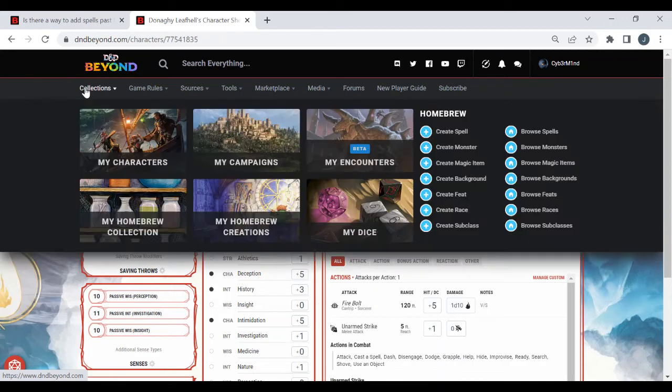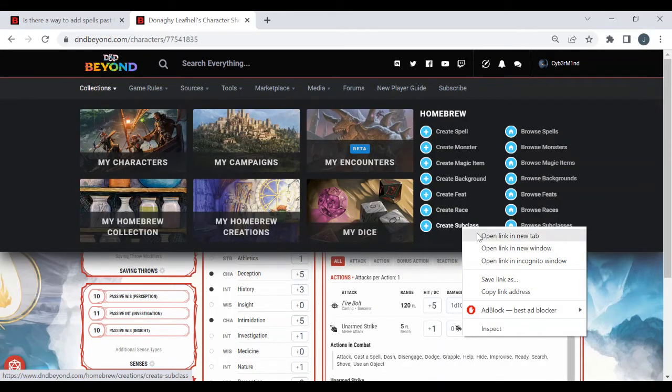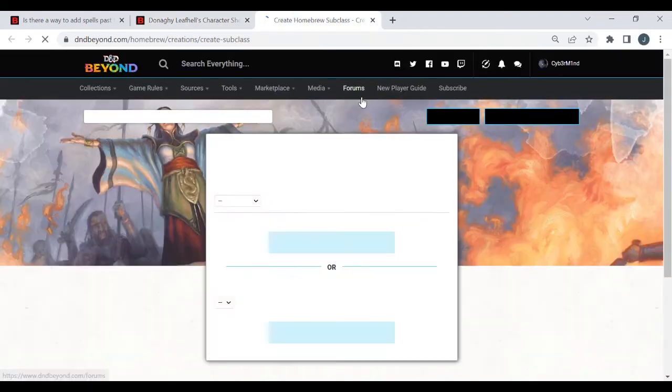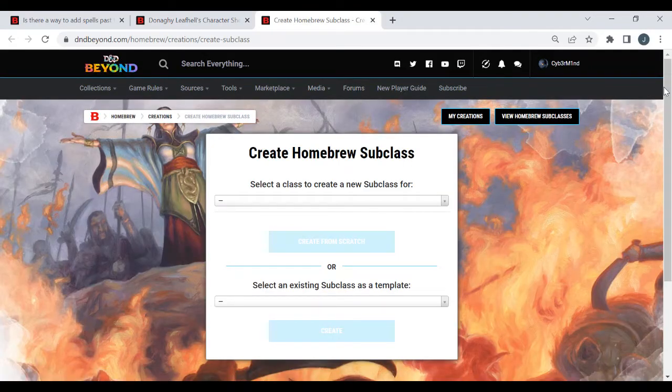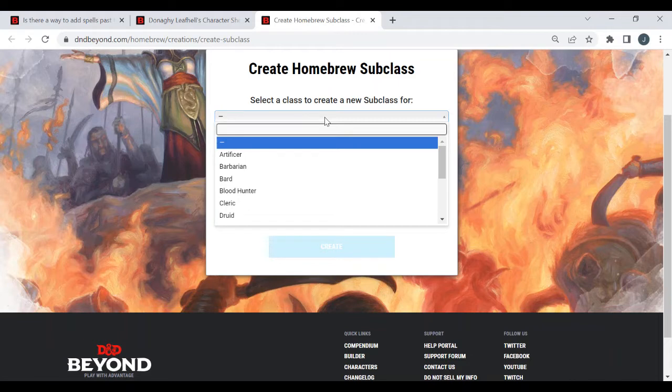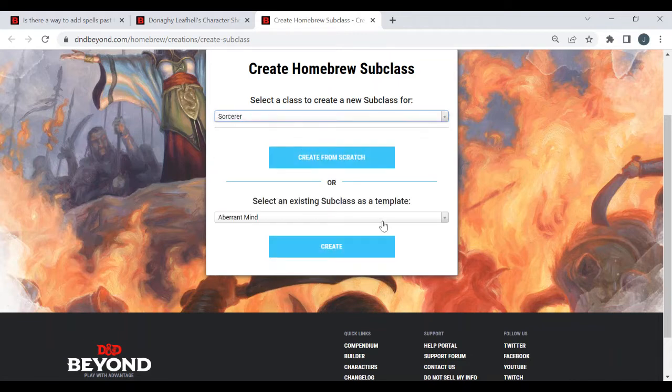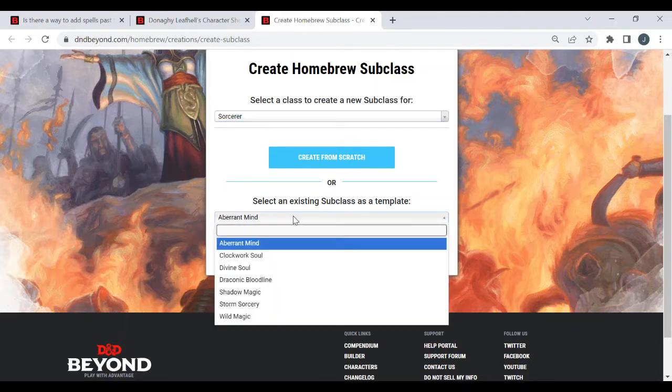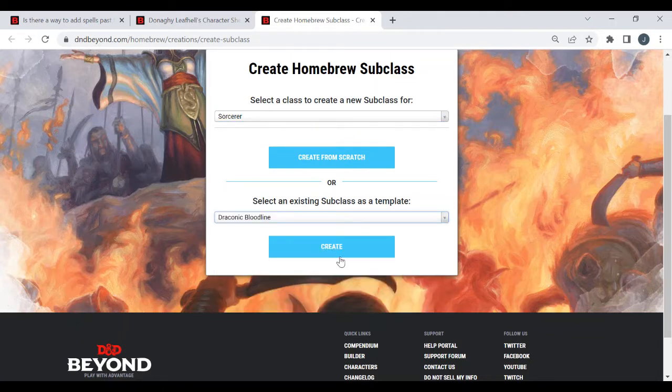So we go to Collections and create subclass. I'm going to open a new tab. There we go. So we're just editing it and creating our own homebrew copy to add features that we want. We can choose select an existing subclass as template. You have to choose a main class first, so Sorcerer. Then you can either create from scratch or you can create a copy, which is what we're going to do now. And click on create.